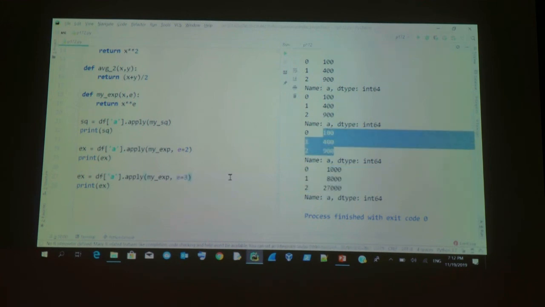Alright? So that's the simplest format of apply. You're writing a function, alright? And you're applying it, in this case, to what? To a series. You're applying it to a series. Okay, applying it to a series. And the series happens to be a column, right?